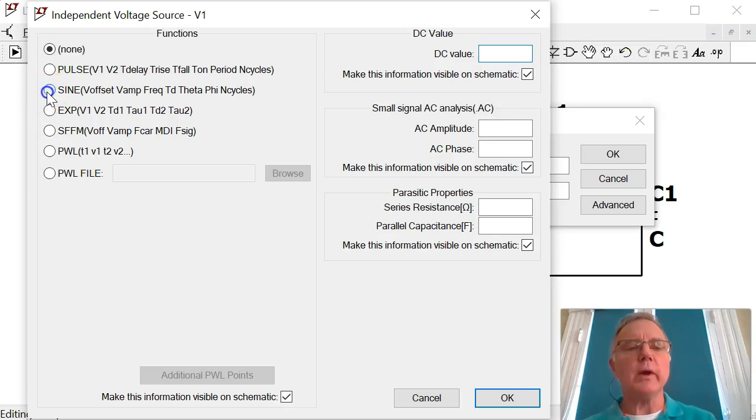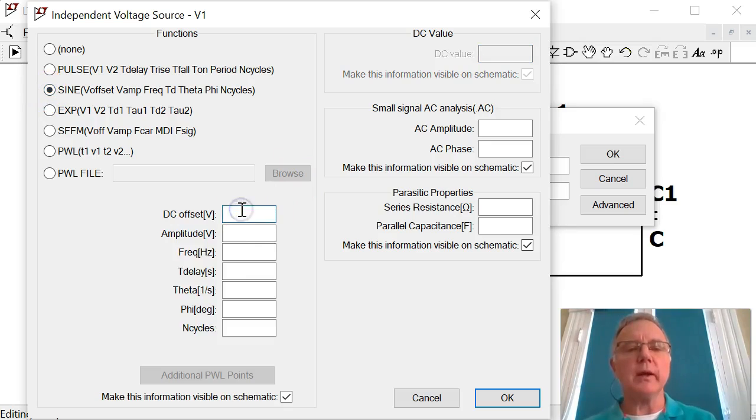So if we want a sine wave, it asks us, do we want to have a DC offset? Usually I'm going to leave that blank. I might have an amplitude of 20, maybe a frequency. Now remember, this frequency is in hertz and not radians per second, so you might have to do some calculations, but let's just say we wanted 60 hertz. We can also do some things, time delays, change our phase angle here, make it 30 degrees, and some other things. If we're just doing a transient analysis, this is what we're going to want to do.